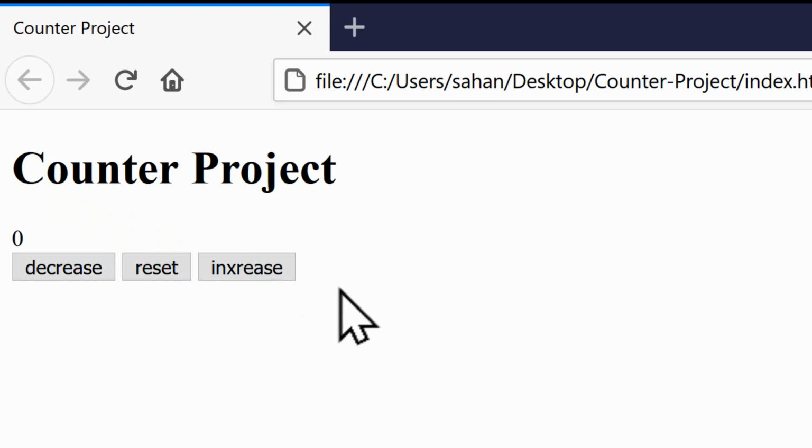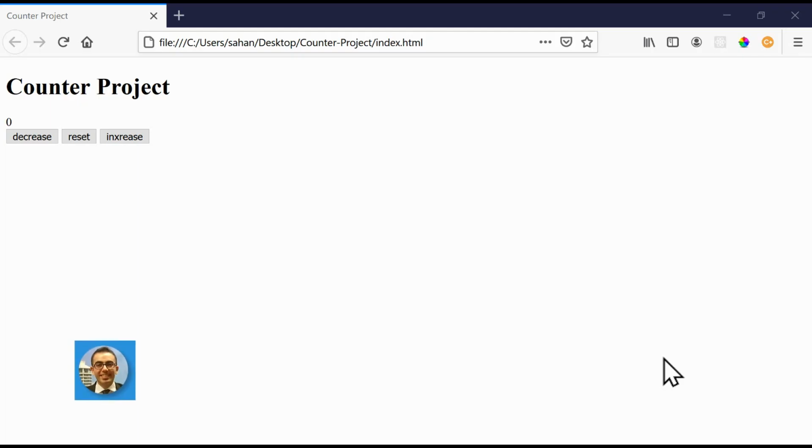Okay, that was it for the HTML part. In the next section, we are going to start styling our website. So see you in the next section. Alright, in the last section, we have created the HTML parts. In this section, we are going to start styling our project.